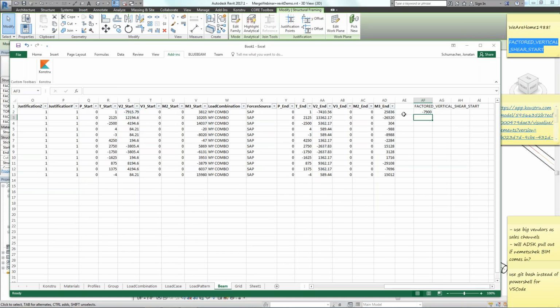So what I did here is I have an empty cell. I'm just going to write a comment here, for Revit param. If we don't write anything in the first row, in the header row, then it's going to get ignored during the upload. So here's my rounded value. I'm basically creating a new attribute right now called factored vertical shear start and rounding all the values.